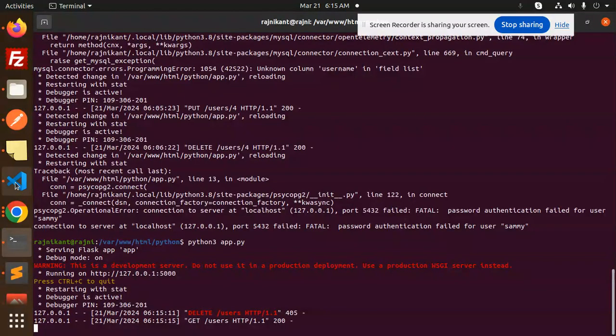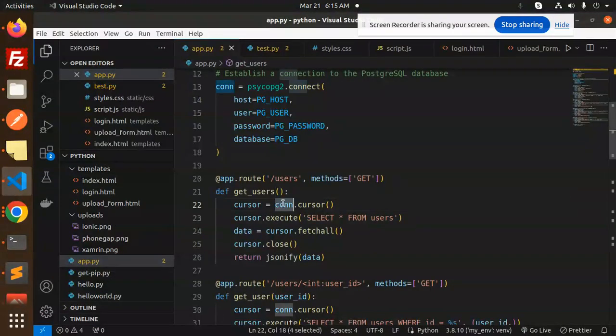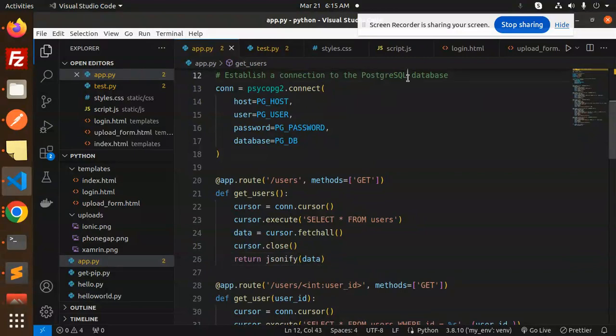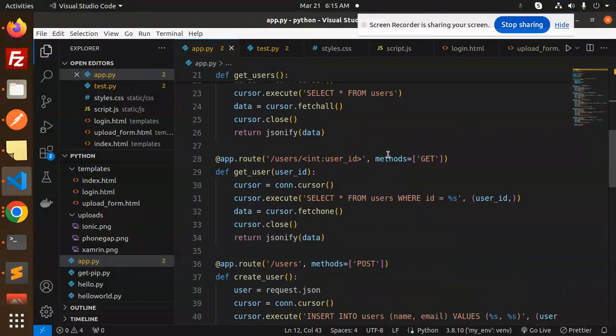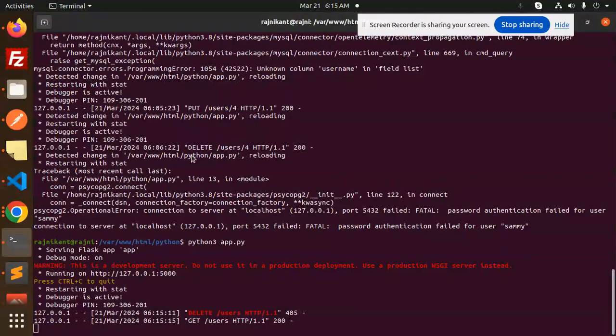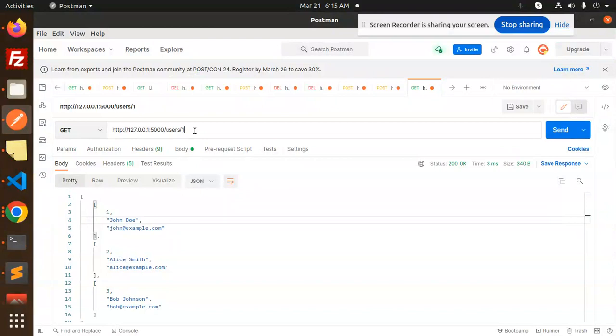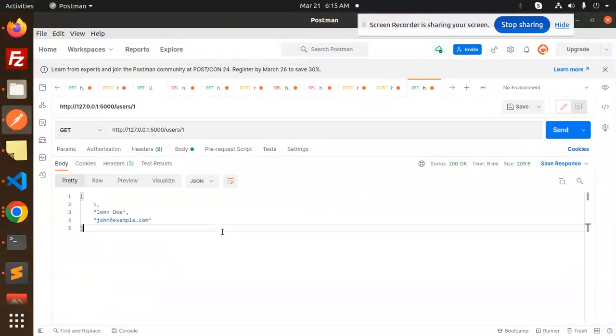So this is basically connection.cursor, select star from users, fetch and return the JSON. So this is for the Postgres connection, right? I think the code is totally the same as with MySQL. Next we have users, so let's fetch the users with the help of the ID. I'm going to get with ID 2 or 1, so it will fetch the respective record.